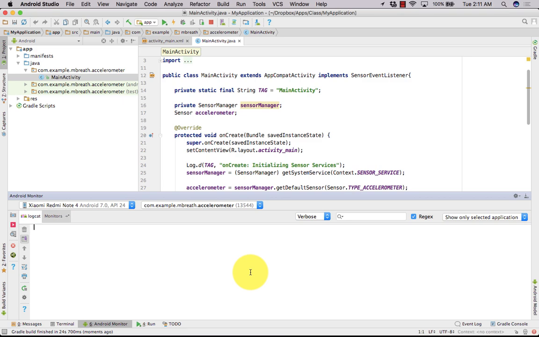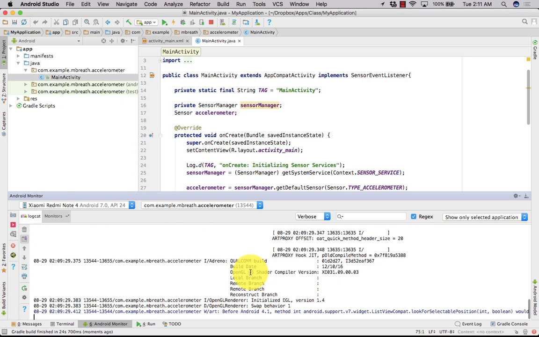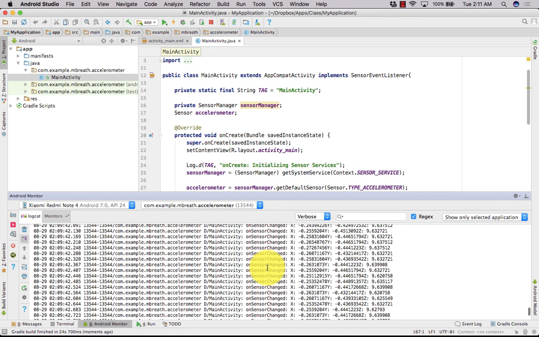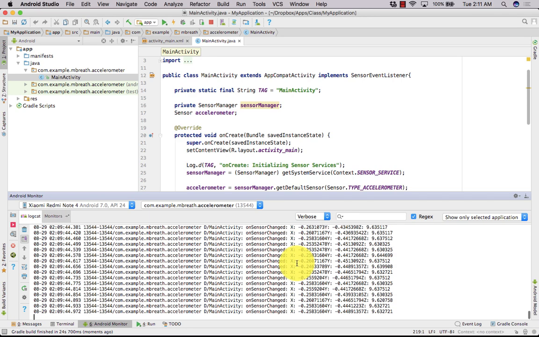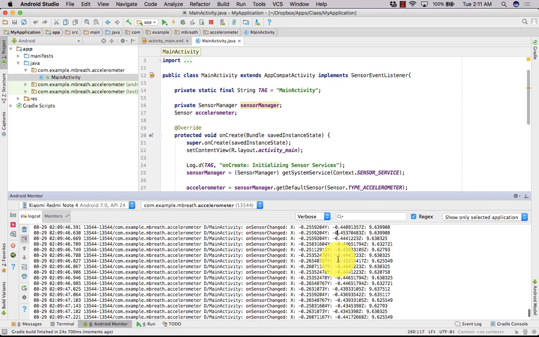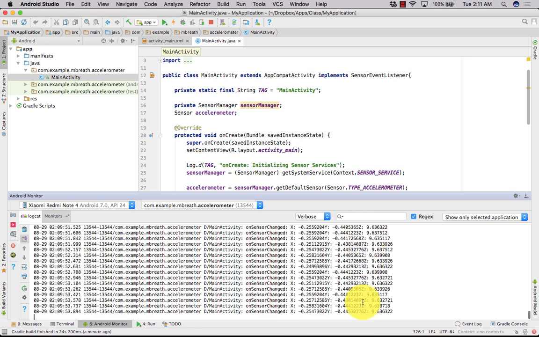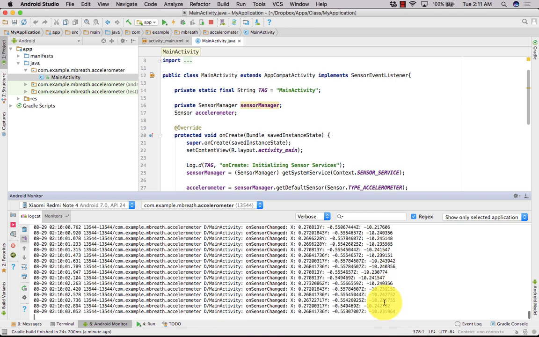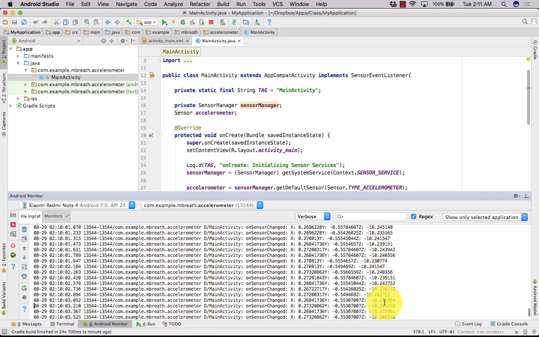Perfect. Now let me see on my mobile. Okay, great. Now if you see it here, the onSensorChanged is printing the x value and then the y value and then the z value. The z is coming 9 point something, and now let me change the direction of my mobile. I'm going to flip it. Now you can see here the z axis is going to be negative, right?